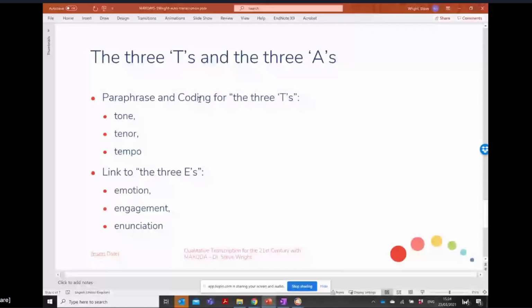Engagement. Are they engaged, bored, disinterested? All of those aspects. And what I'm calling enunciation. But this is about, are people speaking clearly? Or are they mumbling? Because that again tells you something.